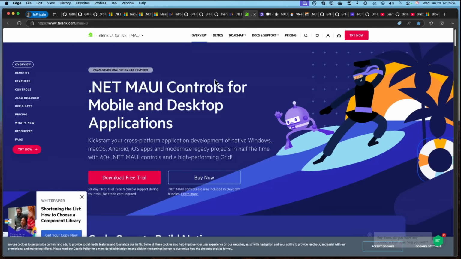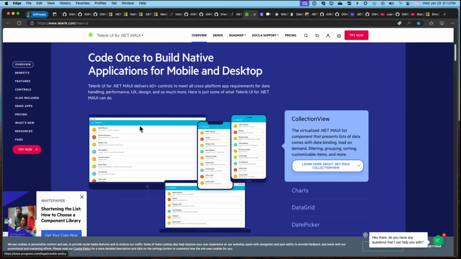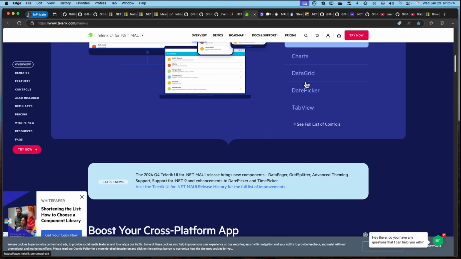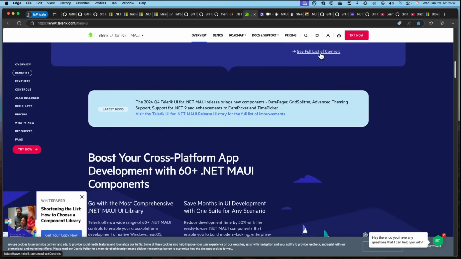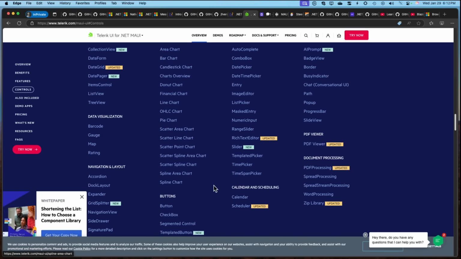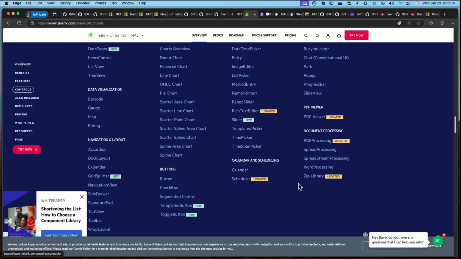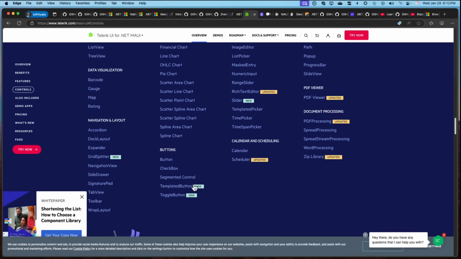Our good friends over at Telerik Progress, of course, have amazing MAUI controls for desktop and mobile, and you can browse all of them as well. Again, data grids, date pickers, tab views, and so much more. There are just so many amazing views in here too that you can get access to. They have a whole PDF processor, zip library, grid splitter, toggle controls.